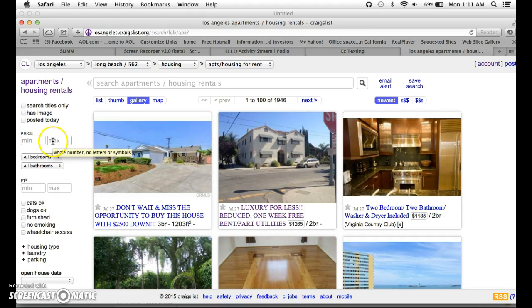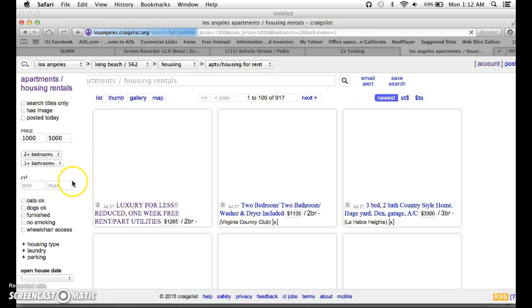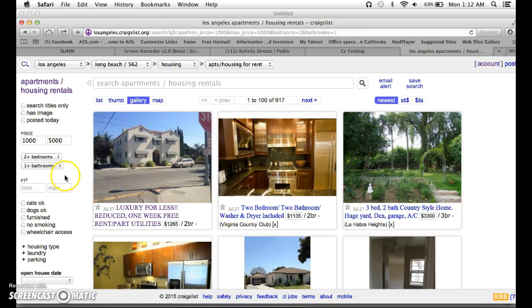Then we'd come over here and we'd say we want a maximum. We could put our specific criteria. So for example, we might want to say a minimum of $1,000 and a maximum of maybe $5,000 in this case. Whatever the case is, you'd pick what criteria you're looking for. Then you would pick the number of minimum bedrooms. We'd want maybe at least 2 bedrooms. It's narrowed our search even more. Now there's 966 results. If we want at least 1 bath, it's now down to 917 results.